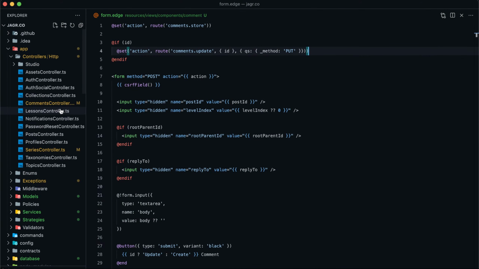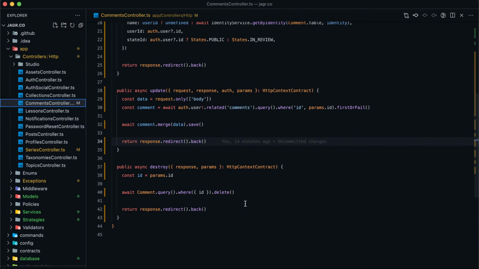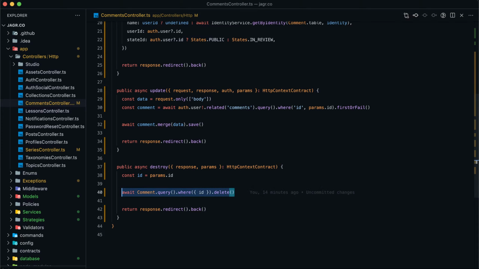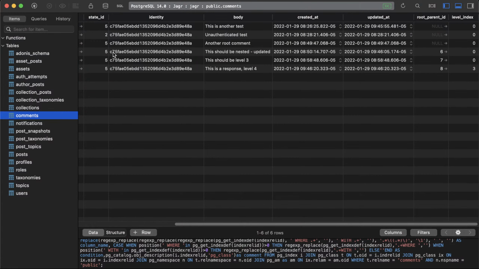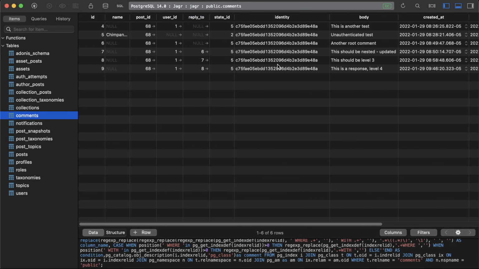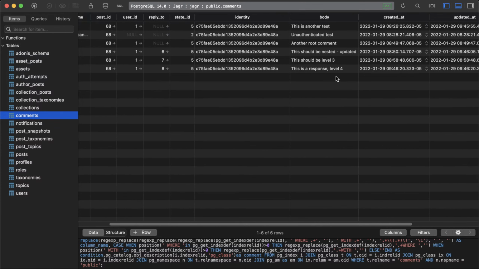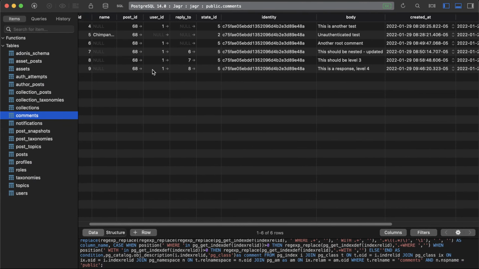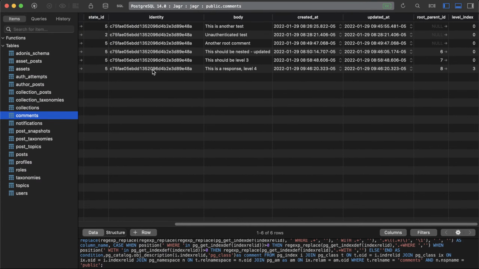That would be within our comments controller, underneath destroy. You can see this is why we got the foreign key constraint. We're simply trying to delete it without doing any additional child checks. So instead of doing this, we'll want to completely anonymize it. We'll get rid of the identity, we'll get rid of the name, and we'll switch the body to just be "removed." We'll get rid of the user ID, and I believe keep everything else.